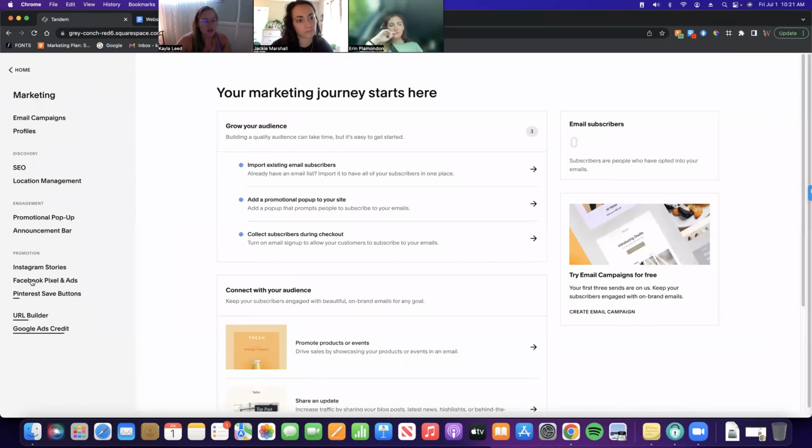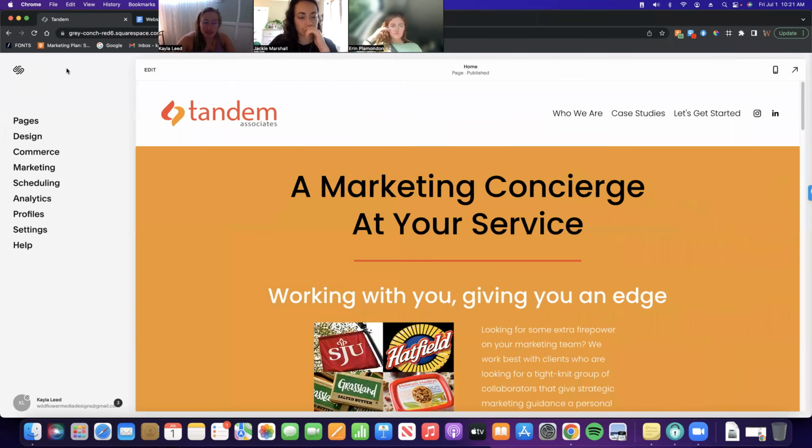Other marketing stuff that's over here, not super important. Email campaigns: this is if you decide to use Squarespace-specific email campaigns, so you can kind of ignore these options. This is where you would edit your general site SEO, but that gear next to the page is where you would edit the specific page SEO. These are all for ad building. So I think that's the general overhaul of editing the website.